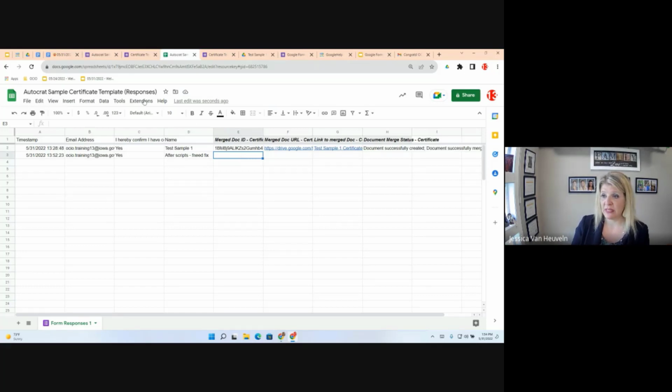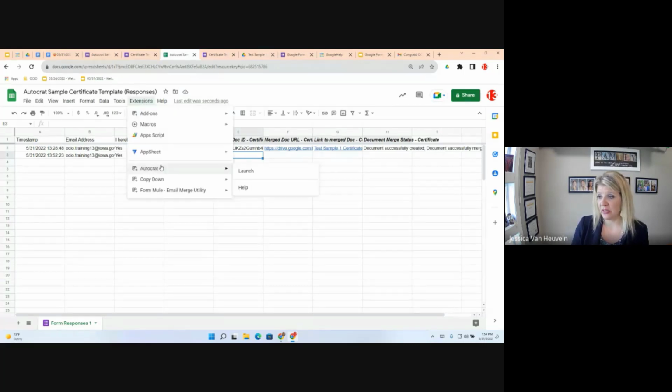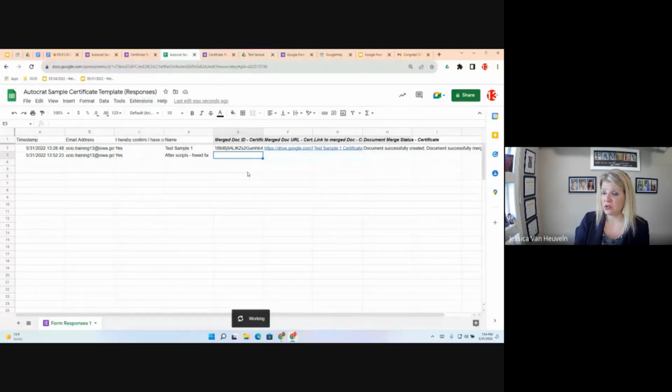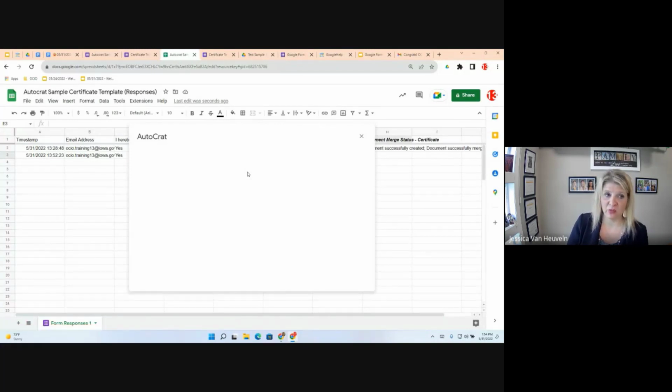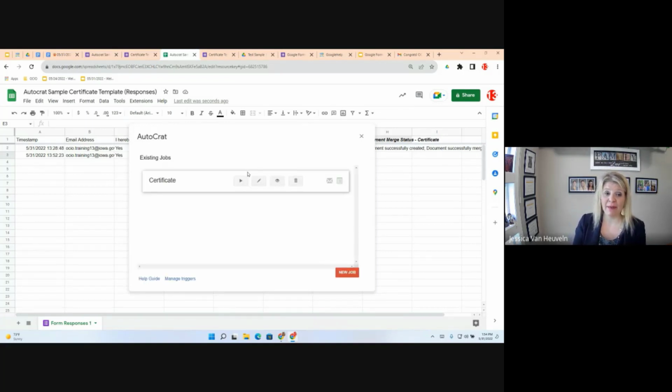So I'm going to go to extensions. I'm going to go to Autocrat. And how Autocrat works, you're going to click launch. It looks at those columns to determine if it actually went. Actually, column H is the one it really looks at. But since column H is actually blank, it's knowing that that particular job has not been ran. So once I deleted the content in column H, it feels like that job has not ran for row 3. But it has. But we are now choosing to rerun it.